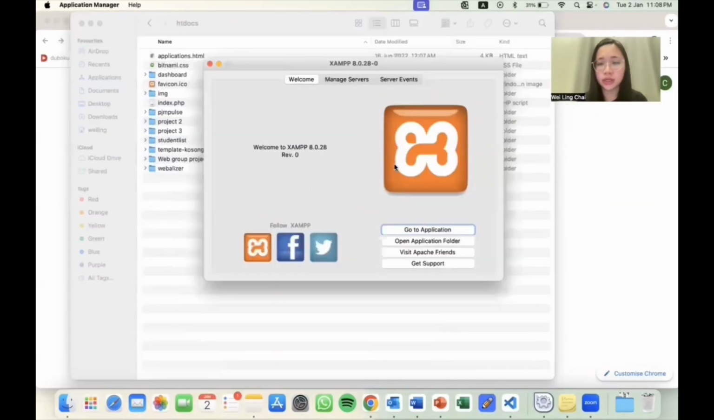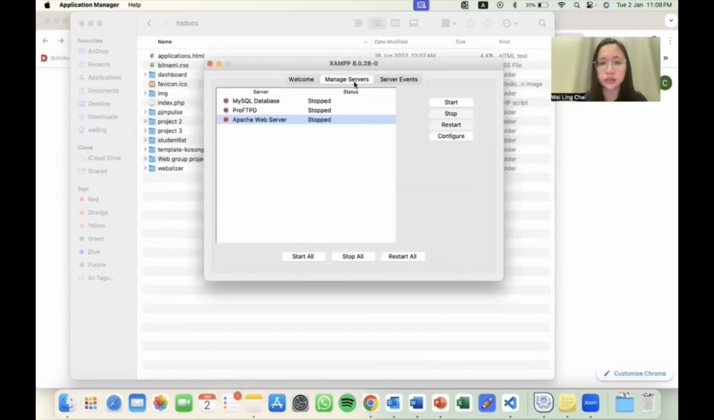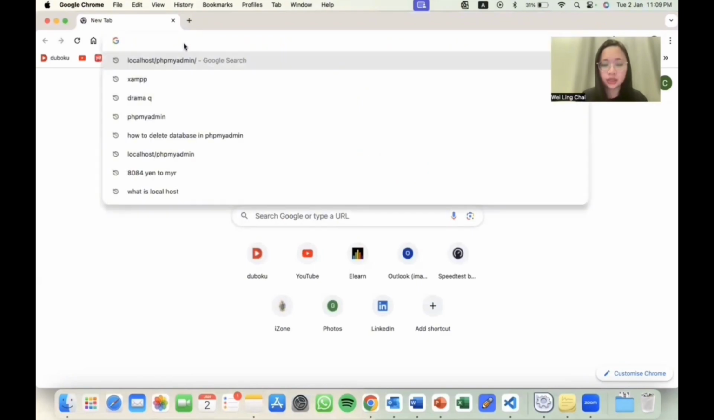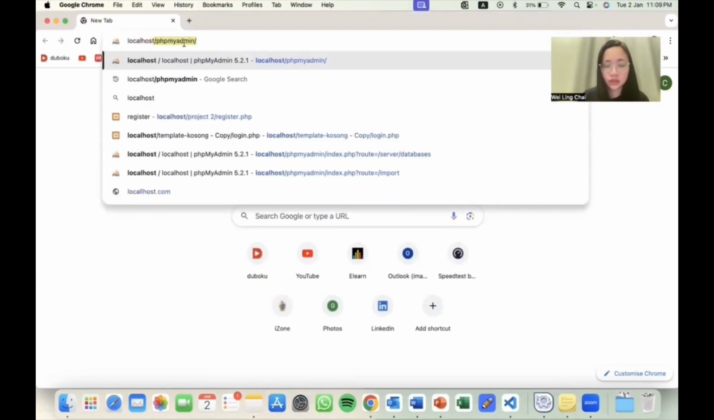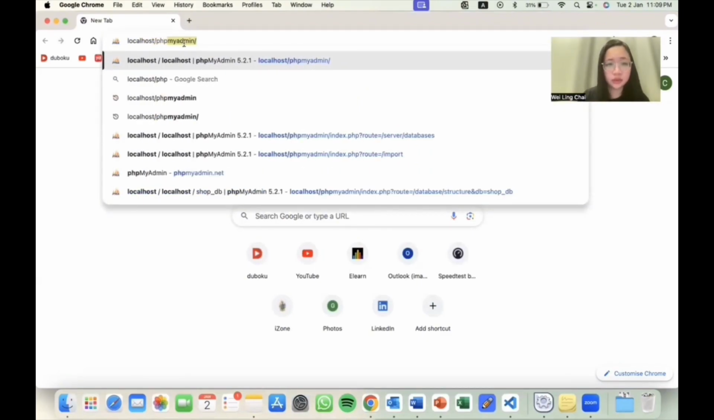Next, open the XAMPP application, click on Manage Servers, and click Start All to start all the servers. Next, open a web browser and enter localhost/phpmyadmin.